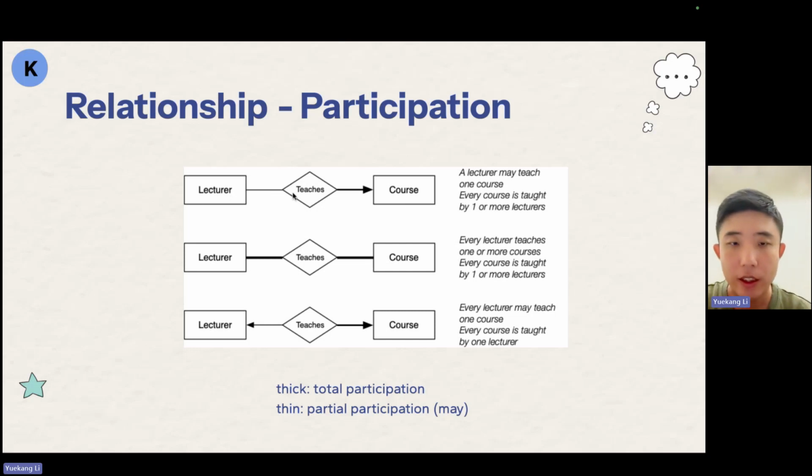We can say, remember, with arrow means one, without arrow means many. So we can say a lecturer may teach, because this is a thin line, we should say may teach one course, because there's an arrow, so we should say one course. So a lecturer may teach one course.